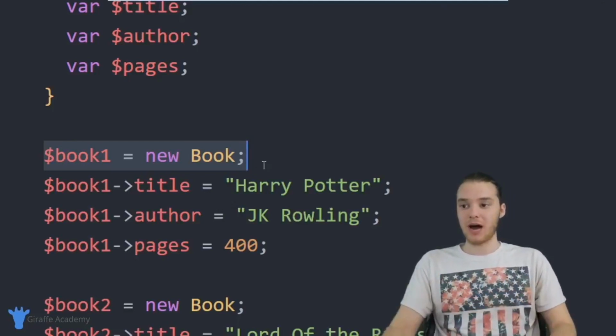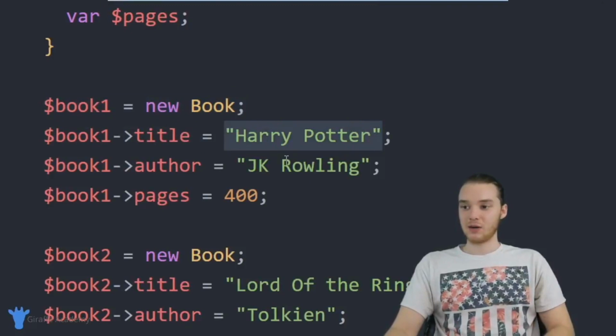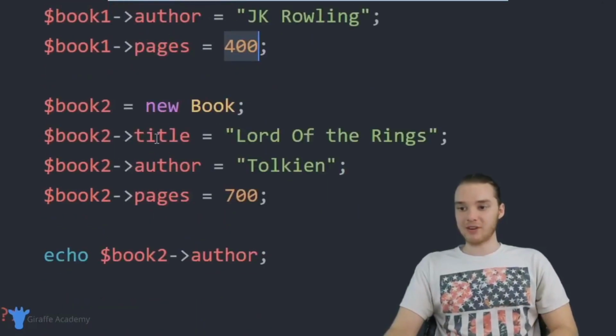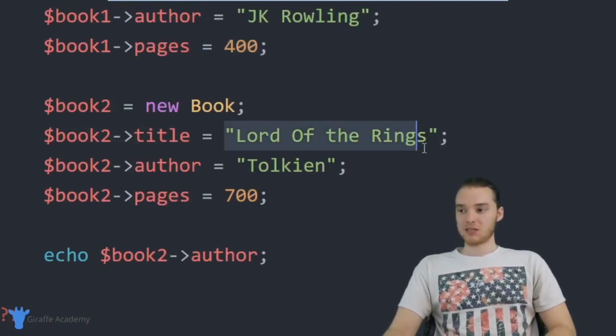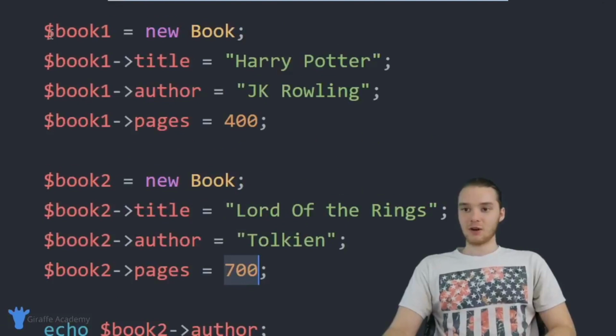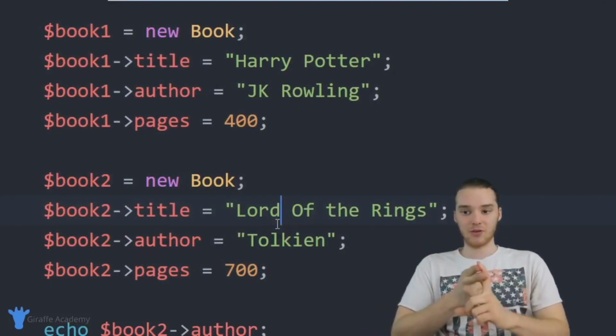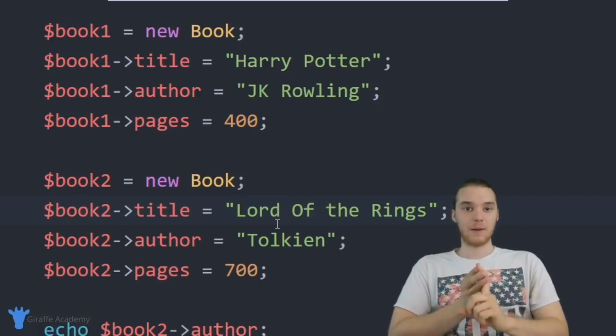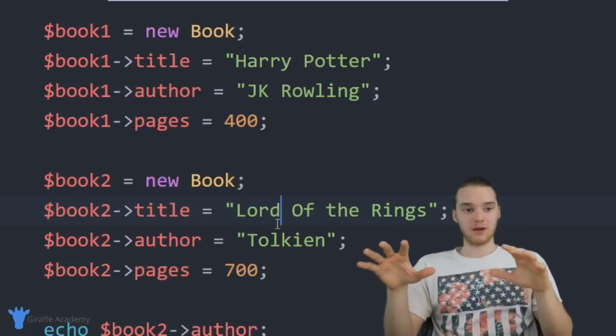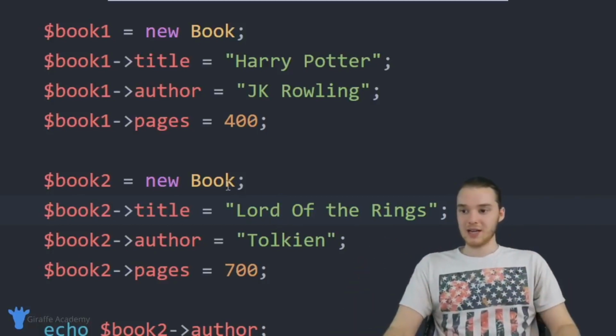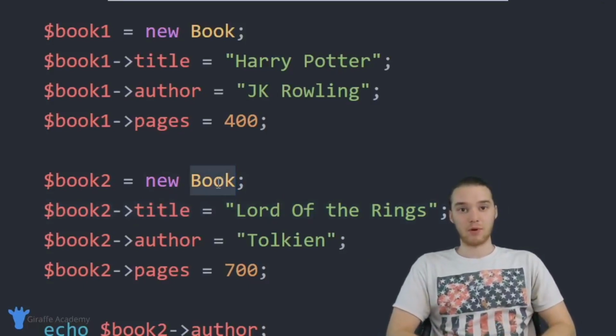So we have a book object, and it has the title Harry Potter, the author J.K. Rowling, and 400 pages. Down here we have another book object with the title Lord of the Rings, Tolkien, and 700. So these are both books, but they have different titles, different authors, and different pages. And that is the beauty of classes and objects, is we can take something complex like a book and we can represent it inside of our programs.